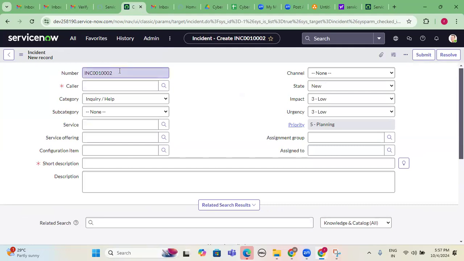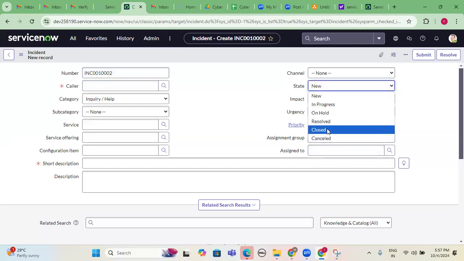So this is basically the case number, to know the status of the respective incident, whether it is new, work in progress, on hold, pending, or closed. This is also one of the interview questions. Once you open the ServiceNow ticketing tool, what are the different states we can see? New, in progress, on hold, resolved, and closed. Cancel. In duplicate scenarios we can cancel.